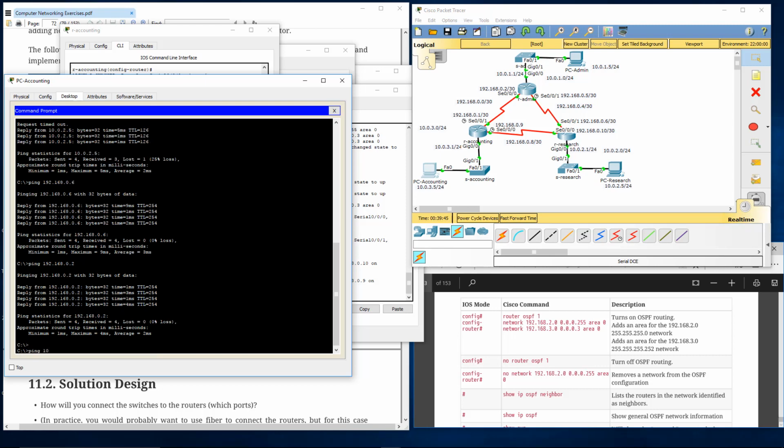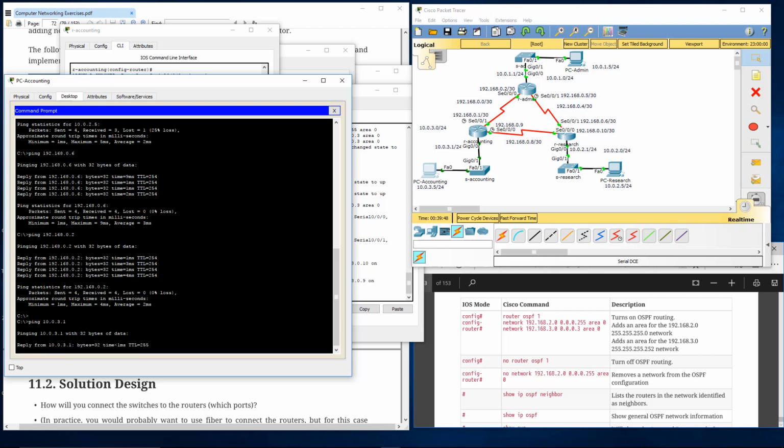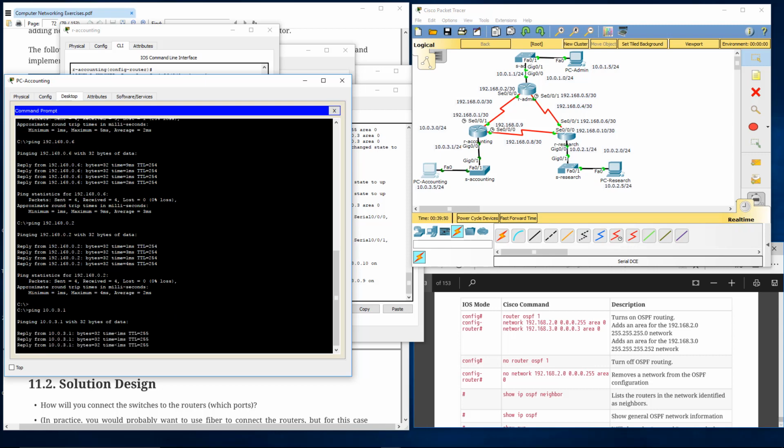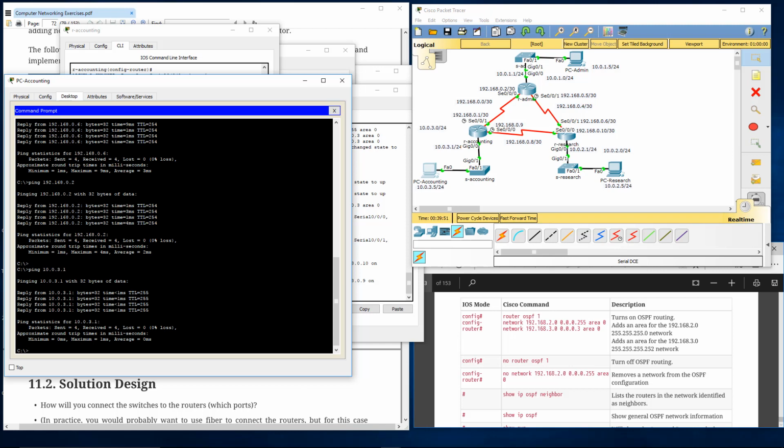I would want to ping 10.0.3.1. If your PC can't ping its default gateway, nothing's going to work from that PC at all. So all the direct connections, every PC on the same local subnetwork as a router interface, should be able to ping successfully.